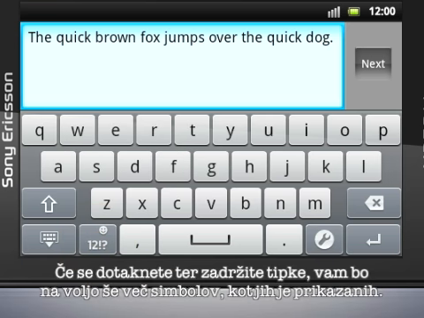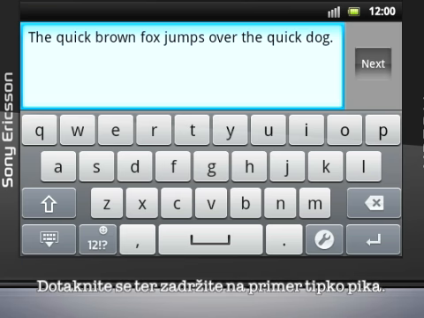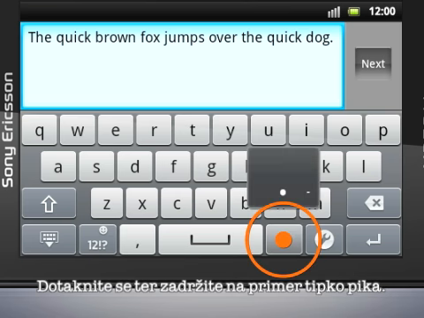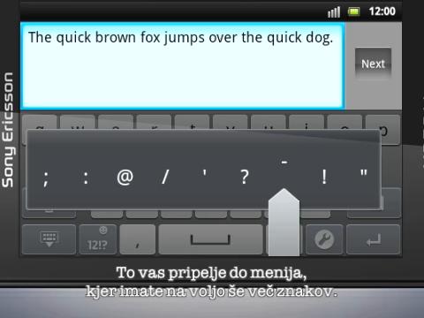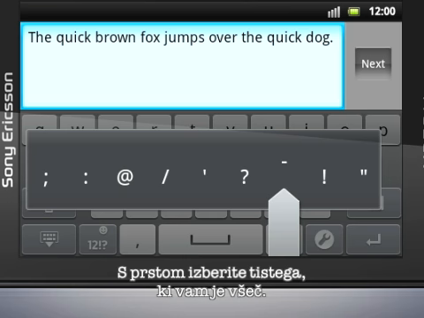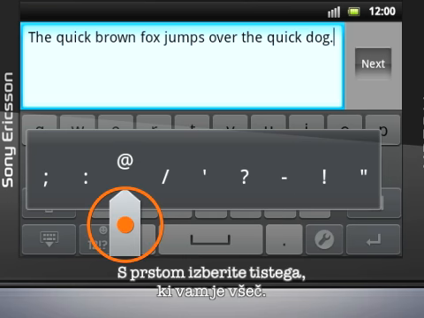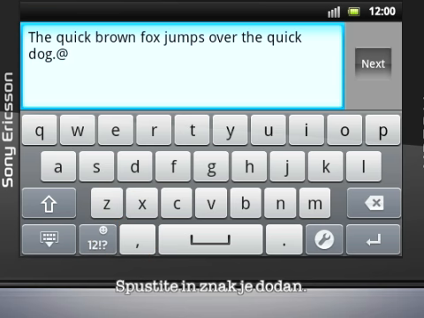Touching and holding a key can also bring out more symbols than shown. Touch and hold on the period key, for example. This brings up a menu with more characters to choose from. Slide your finger to the character you wish to add. Release, and the character is added.